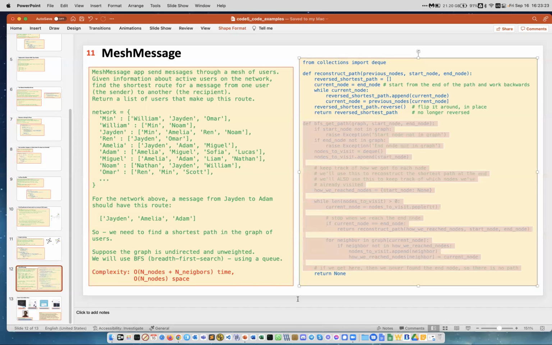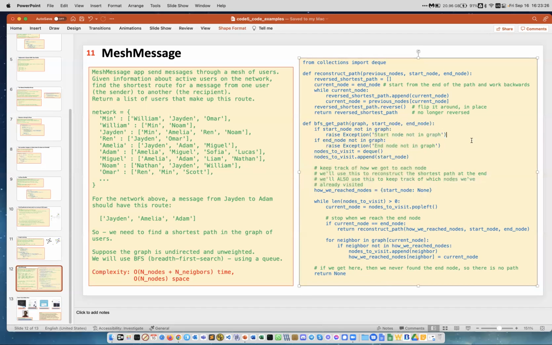Okay, so this is the solution, right? And again, I will not go through the code. You can go through it yourself. It's not difficult.